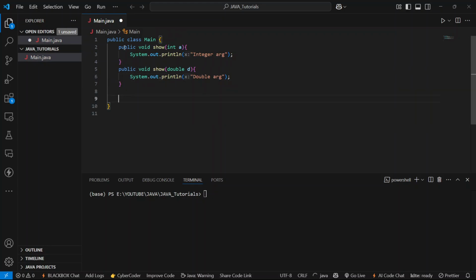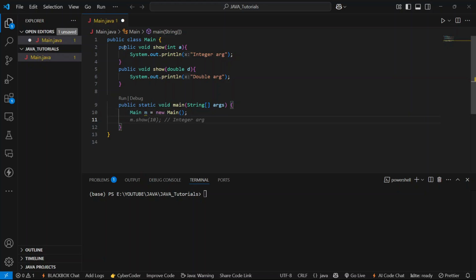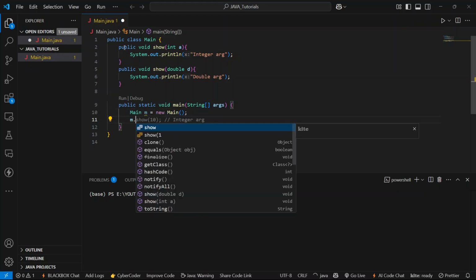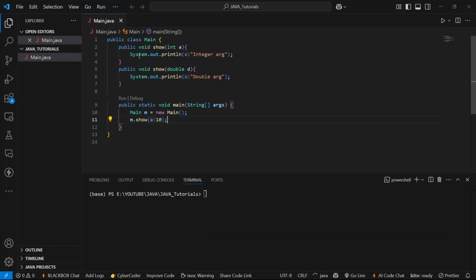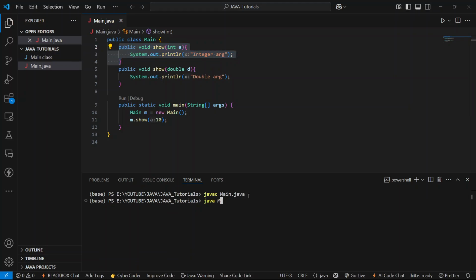And now I'll take the main method, public static void main, and we'll create a main object. And now I'm calling m.show of 10. So when I call m.show of 10, the output is integer arg. You all know that. So if I compile the code, it compiles fine. And if I run the code, output is integer arg.